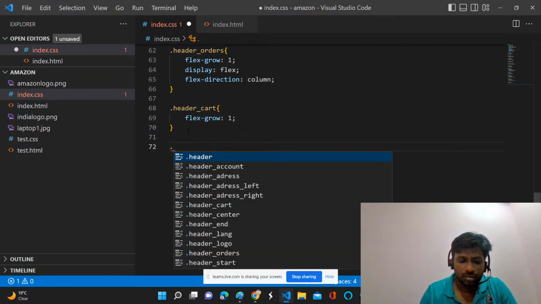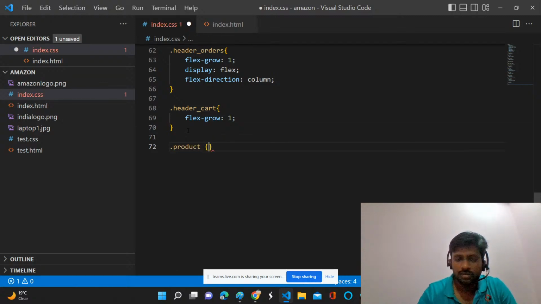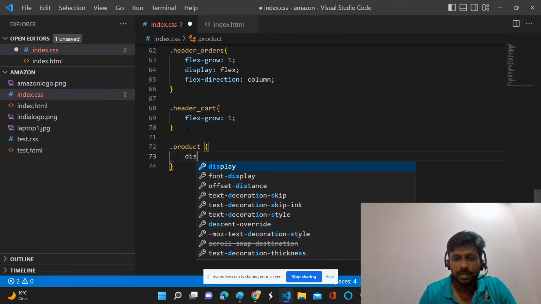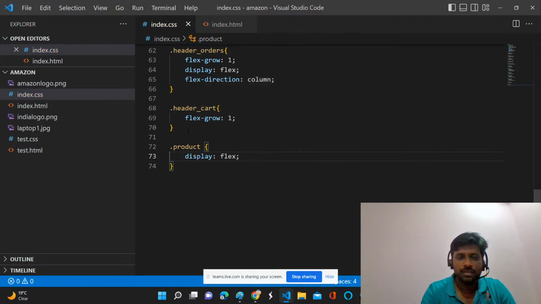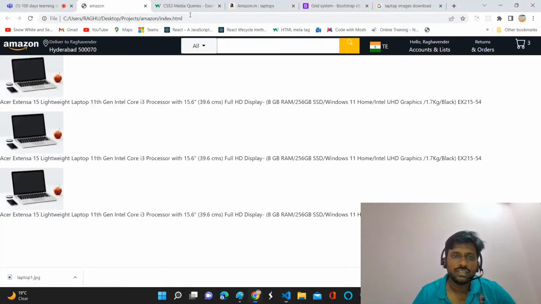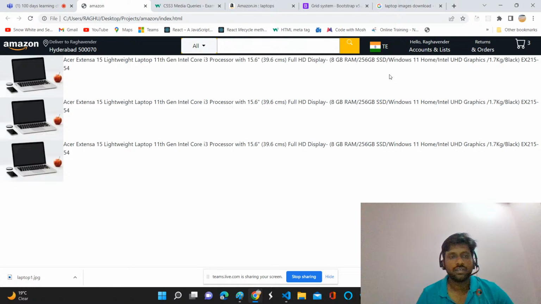So flexbox dot product, simple, display flex. Then what will happen? The two children will follow the flex and it will have the text. But yes, you should design properly. You should have some space around it, margin around it, even round borders if you want. Just give different images when you are designing.